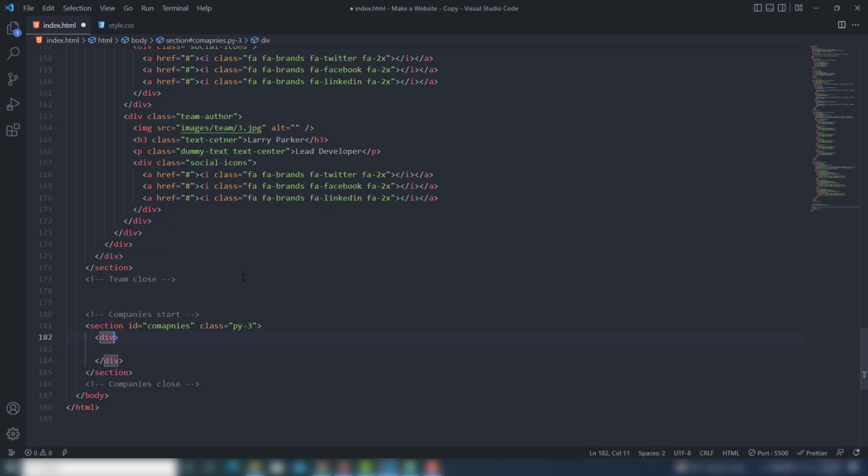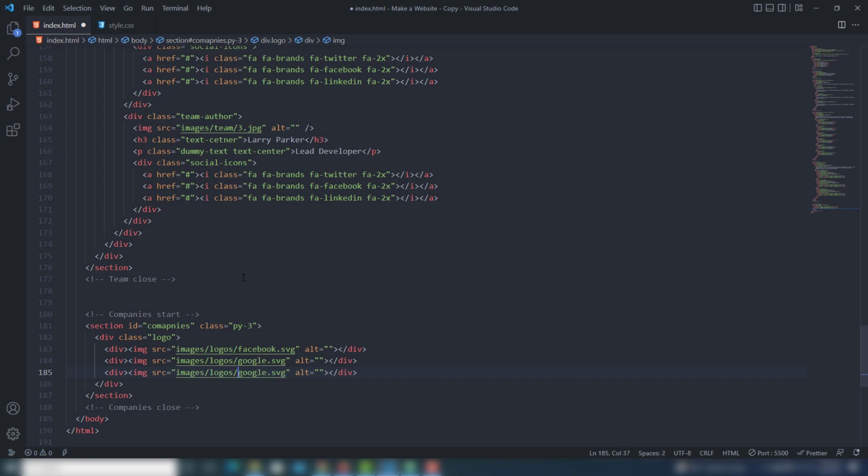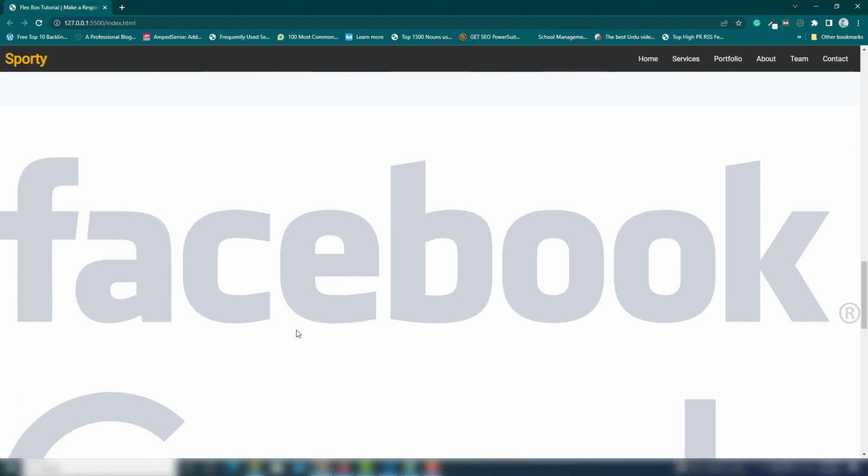Create a div logo, and inside the div I'm going to create the images: logos Facebook, and this will be Google and IBM, and this is first have that, and I'm gonna open that.